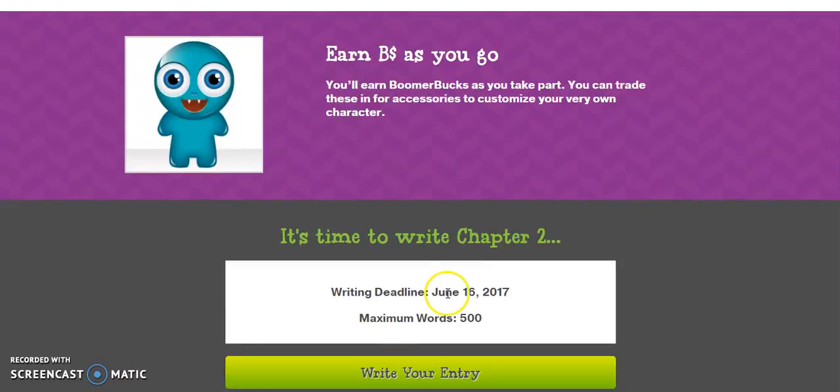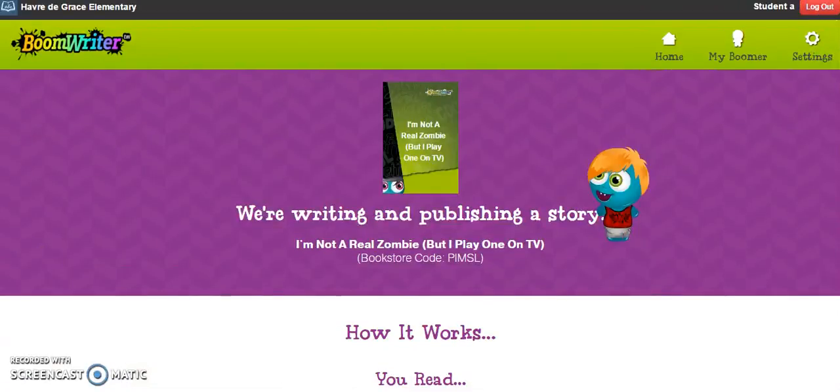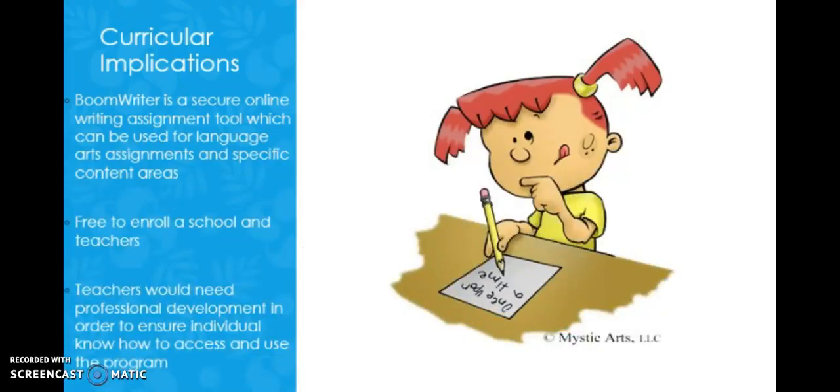It also includes your deadline and how many words you have to use, and you can start by writing your entry. I can see why this is used for upper grade levels as opposed to primary grade levels. Okay, so now let's look at BoomWriter through some implications based on the use of this Web 2.0 tool.